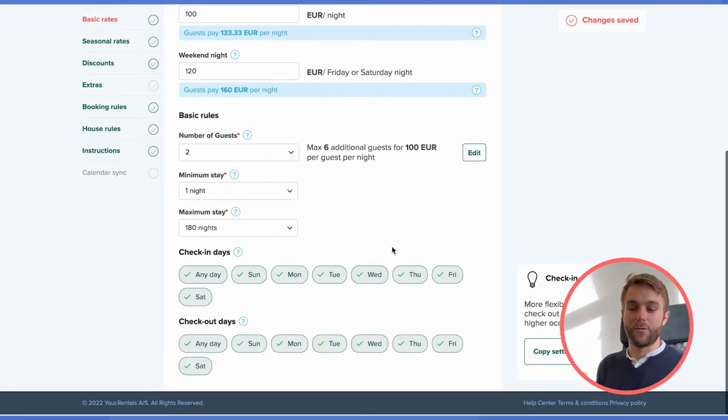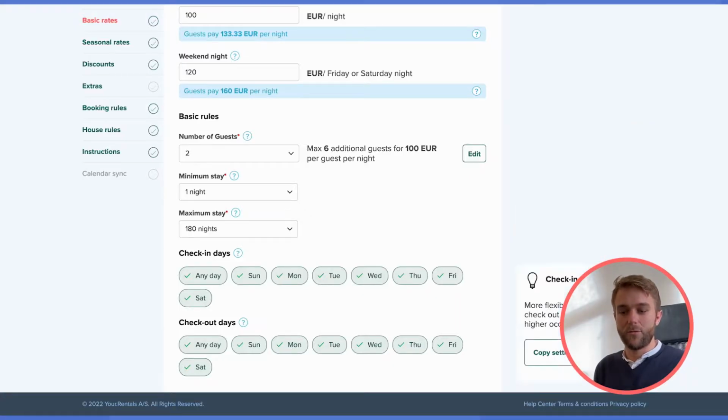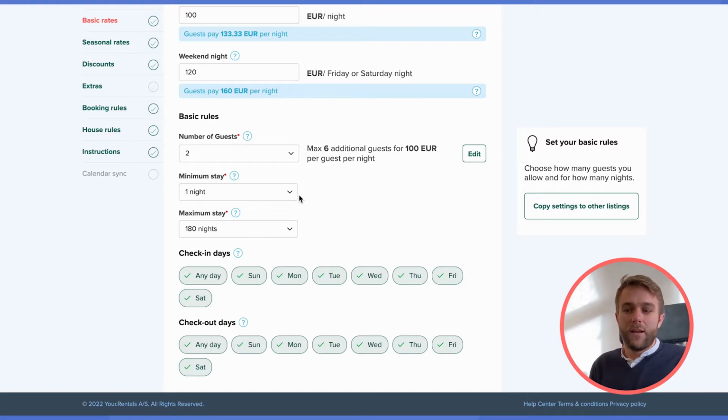You then have to edit your minimum and maximum stay. So here you want to keep in mind this is the basic rule. That would basically be for your lowest season, because we're going to come into this in a second. The seasonal rate will be what you'll be using for the highest point of the year or the very specific moment in your area. So as a basic rule, we want to be flexible.